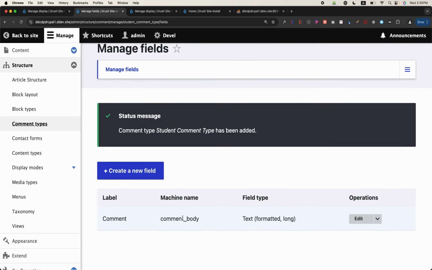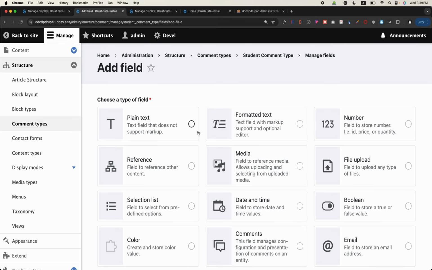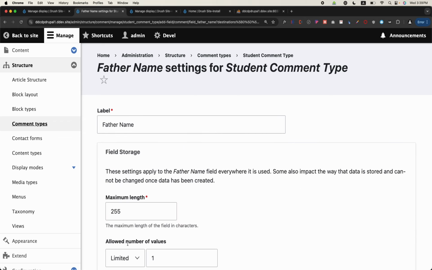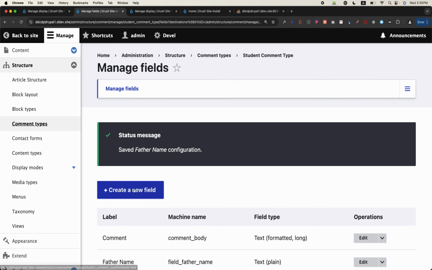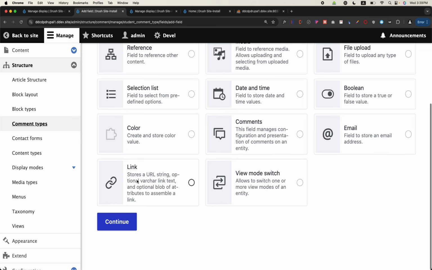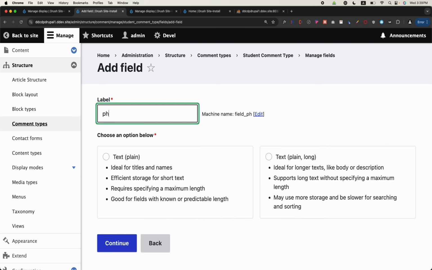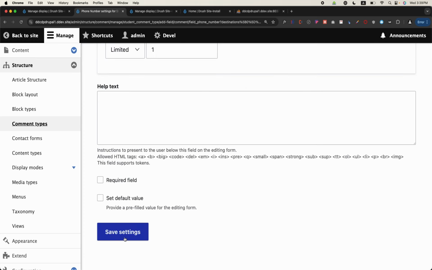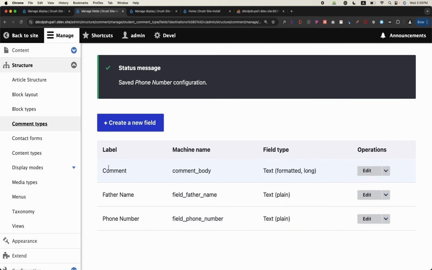So by default the body is there, subject will also be there, and we will add one more text field, maybe father name, text plain, and also we need to have another one for phone number. So the person who is commenting should have his phone number also with us. So these are two extra fields now. Right? Comment comes by default, father name and phone number.